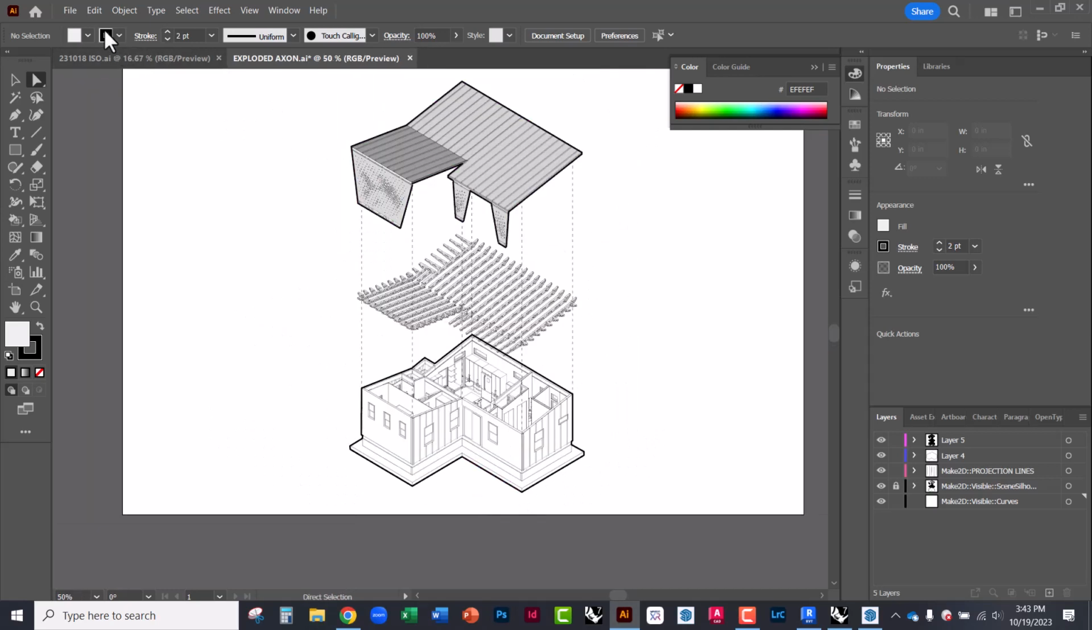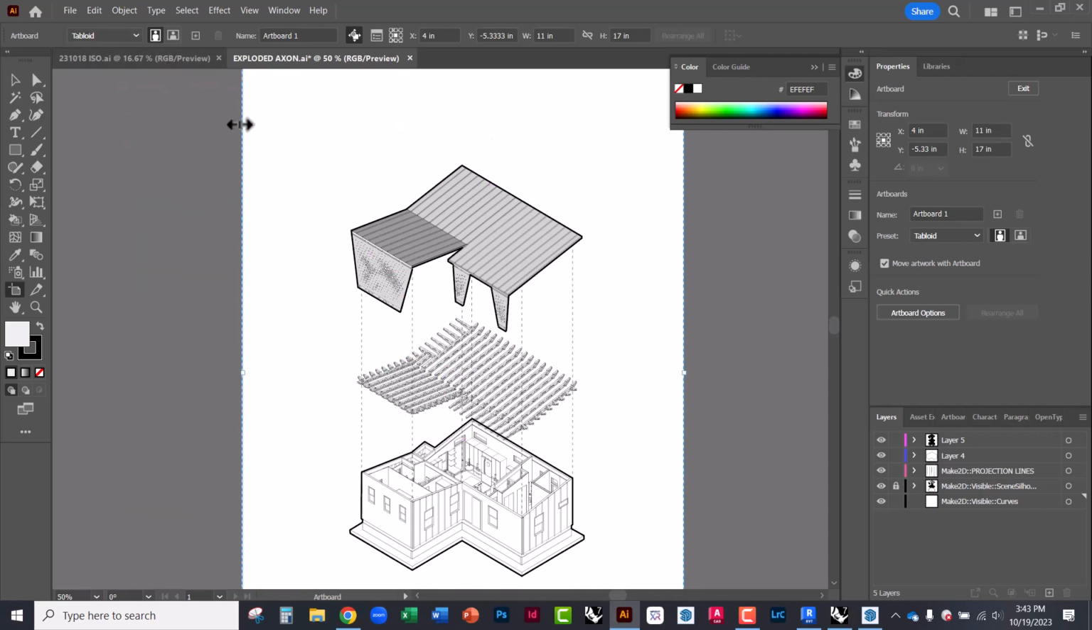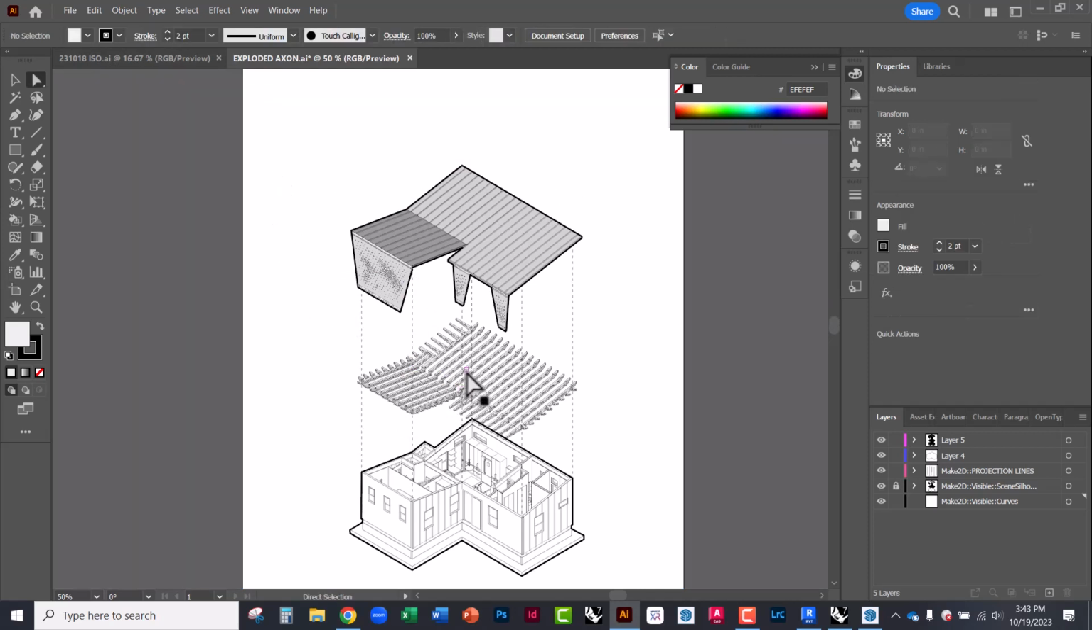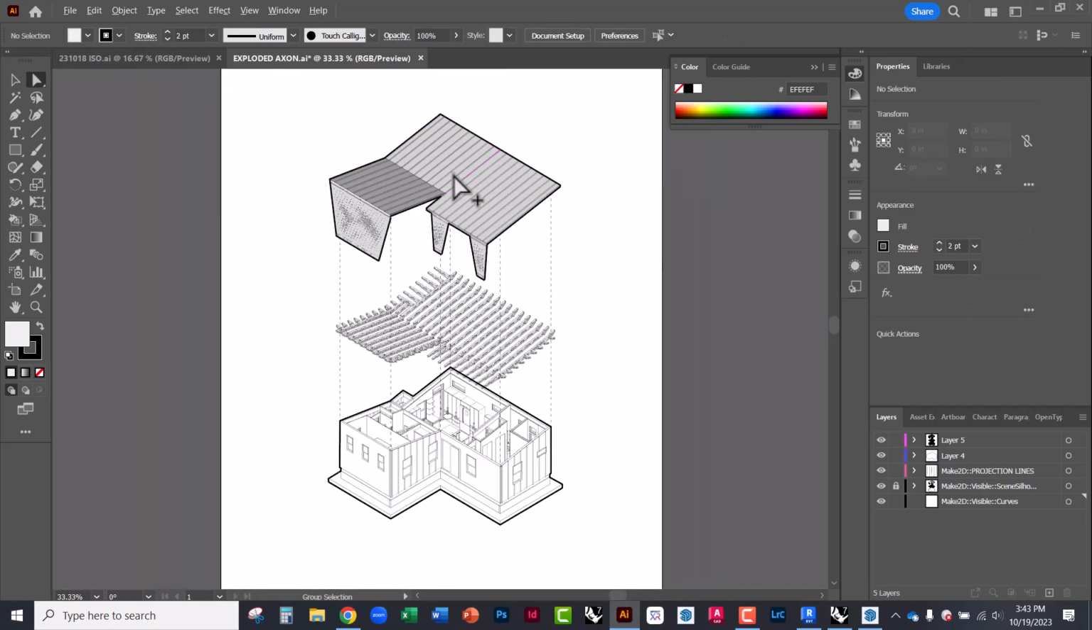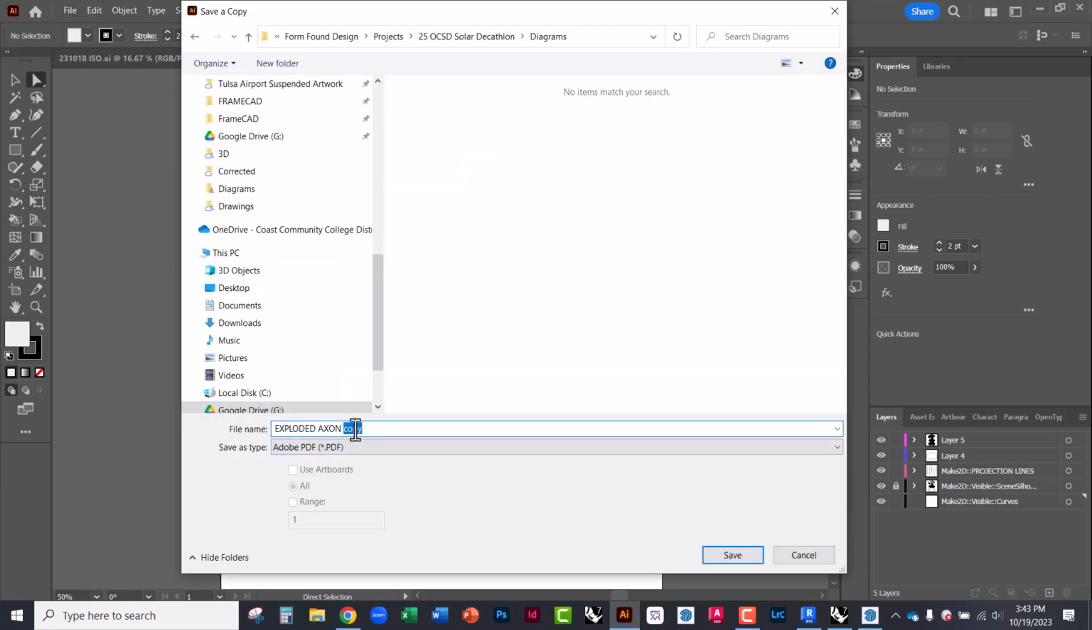So I'm just going to go to, well, first I'll go to document setup. I want to set the artboards here to portrait first. And so it's a tabloid, which is 11 by 17. So that's the size that we're looking at. So I can hit escape. So when I'm happy with this diagram, I can make sure to save it. Always save your file as an Illustrator file. And then you can save it as a PDF by going File, Save a Copy. And you can set this as a PDF. We'll call this Exploded Axon.